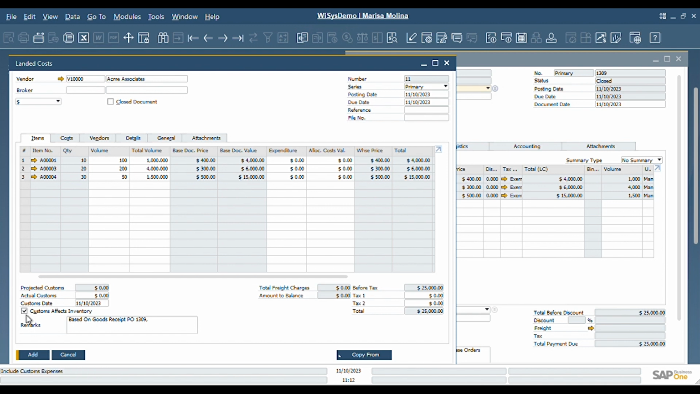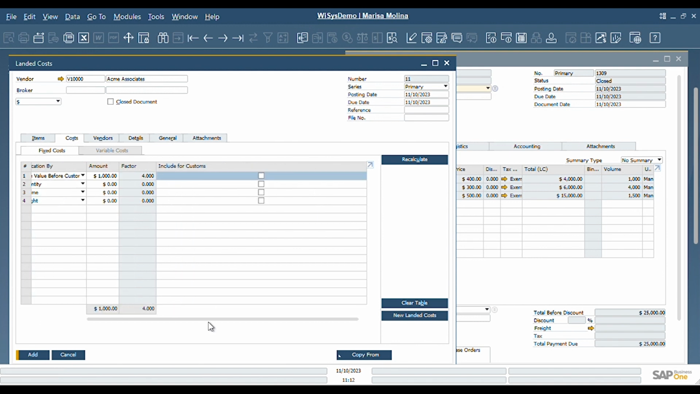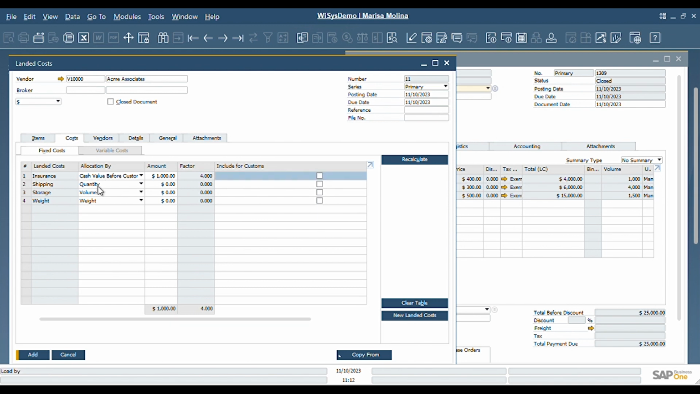So let's start with how to apply it. In this case, let's start with the cash value before customs. For me, this is the easiest. We will use the same amount for the three of them: we will do it for the cash value, quantity, and volume, so you can see the difference.